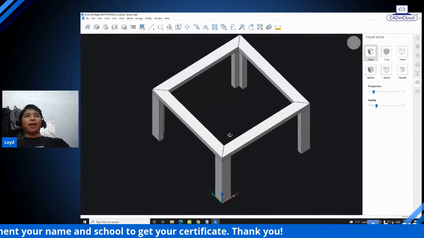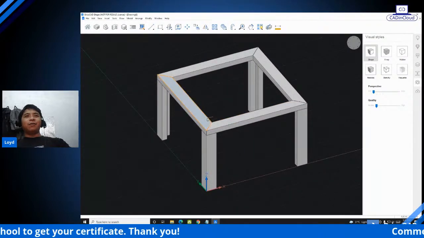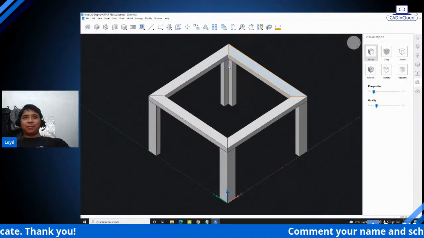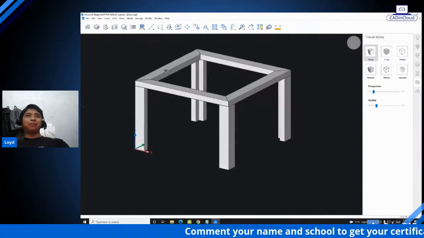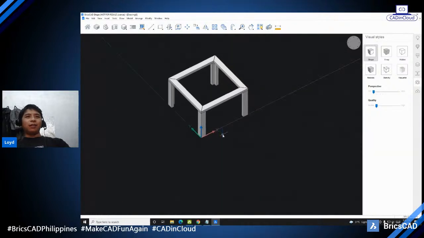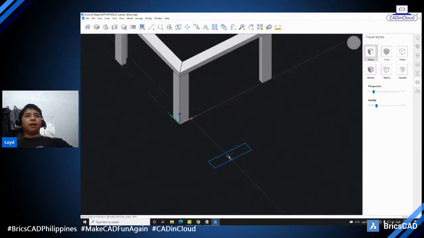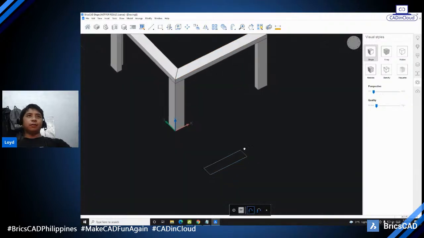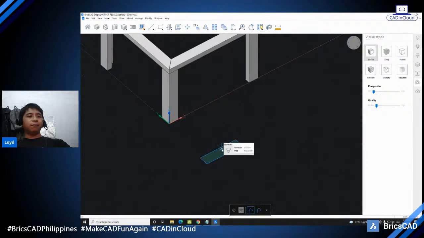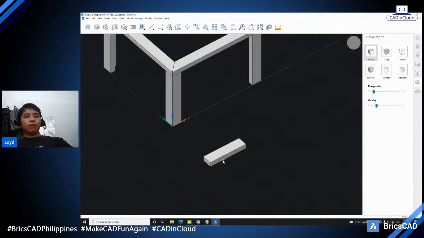We were going to complete the tabletop. What are we going to do here? We're going to create again a rectangle here with the dimension of 400, comma 100. Then we're going to extrude this. I will extrude this into 50 pa rin. So 50 pa rin siya. Then we're going to move this.